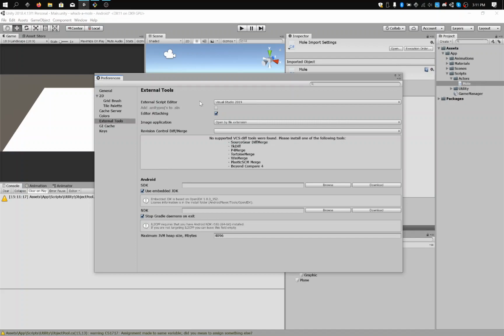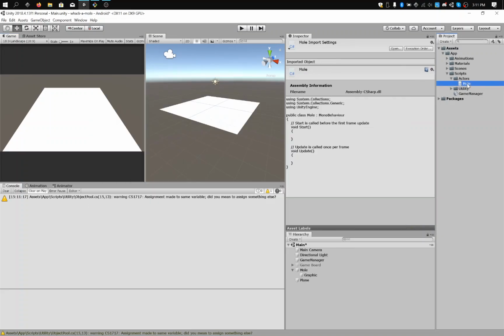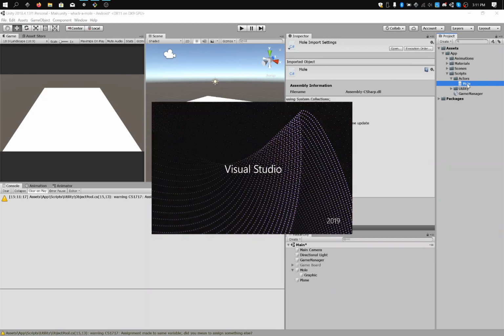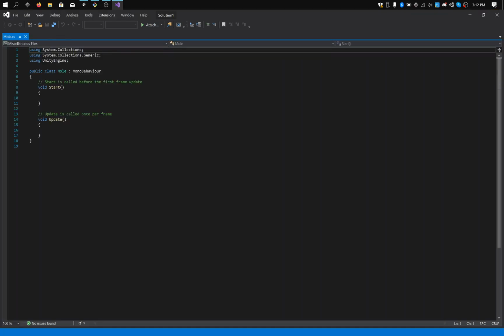Under External Tools, it's possible you might have something else here. If you have something like Open by File Extension and you uncheck this, that's usually what it looks like by default. If we try and open the mole script again, you're going to see that it opens up Visual Studio, but it will only have the file. Your solution won't load, and that can be problematic because you won't get syntax highlighting. Like if you say using, you see right here, it just opened up the file, no solution.